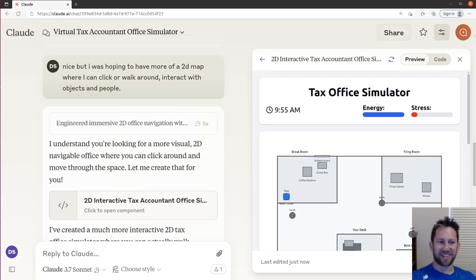So pretty interesting. Not super useful from an actual practical accounting purpose, but I think it's pretty interesting that you can create something that looks pretty legit like this for a mini little accountant simulator with just a couple minutes of just typing in what you want, not even doing any actual coding.